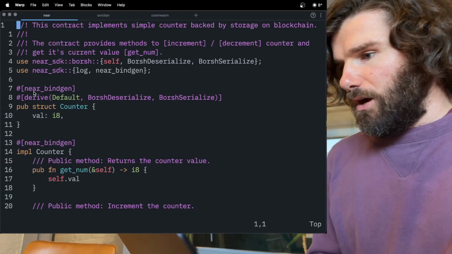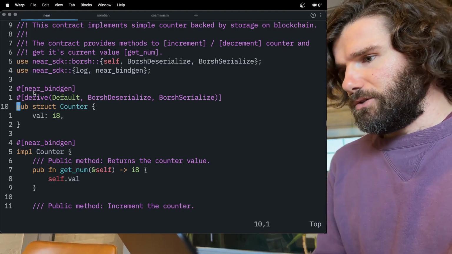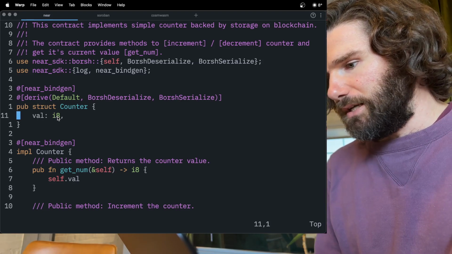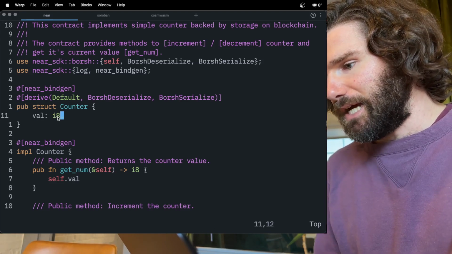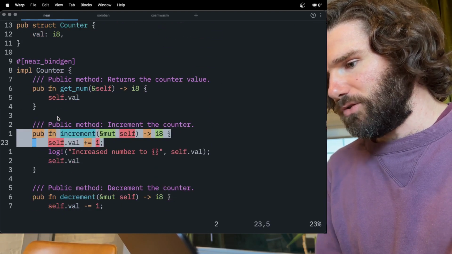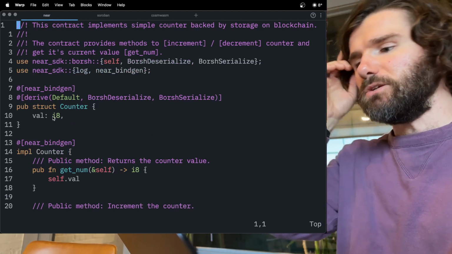So first, we're going to compare simple incrementers. All of these are just storing a value, an I8 in this case, a signed 8-bit integer. You can get the number and you can increment the number. And in some cases, you can decrement it. So this is how Near does it.